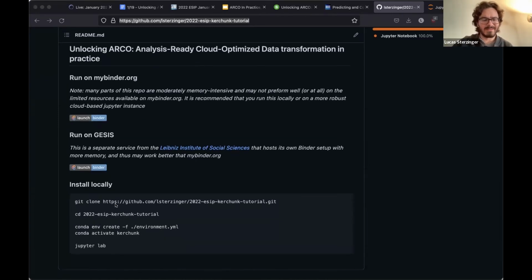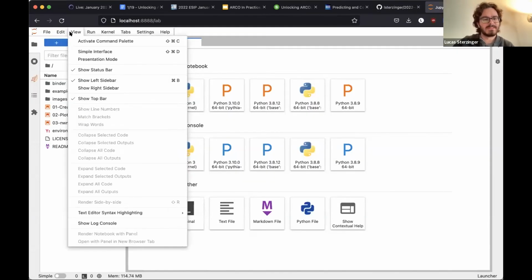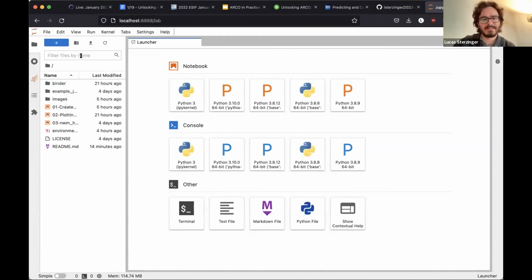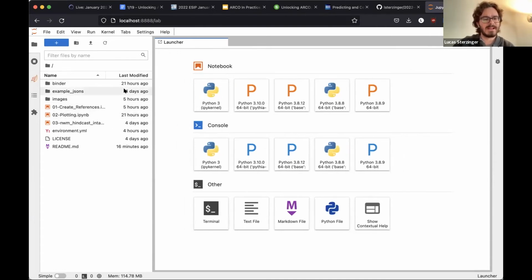If you want to run it yourself on your own machine or on your own compute instance, this is what you need to do to get it running there. So once you've cloned and opened that repo, there are three notebooks here that describe the three parts of the tutorial I'm going to go through, and then some example JSONs in here, which I'll show off in a sec.